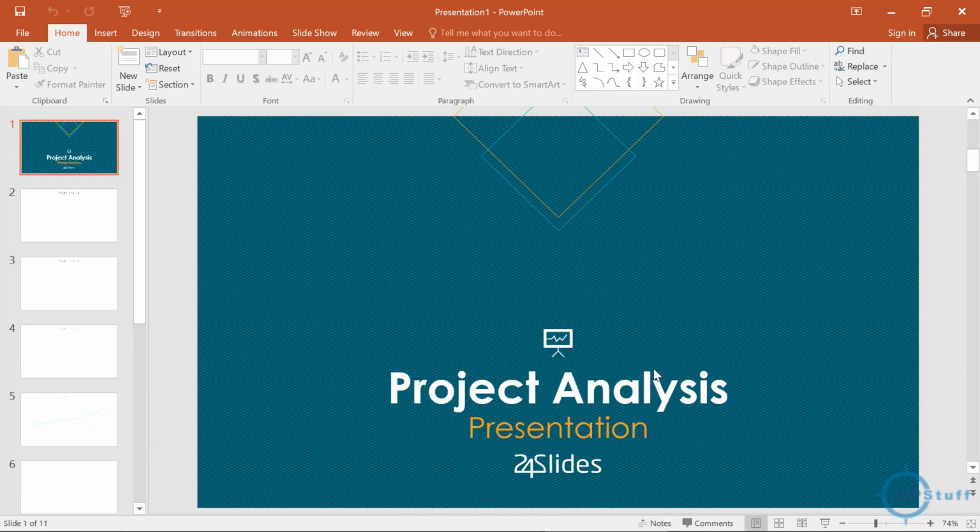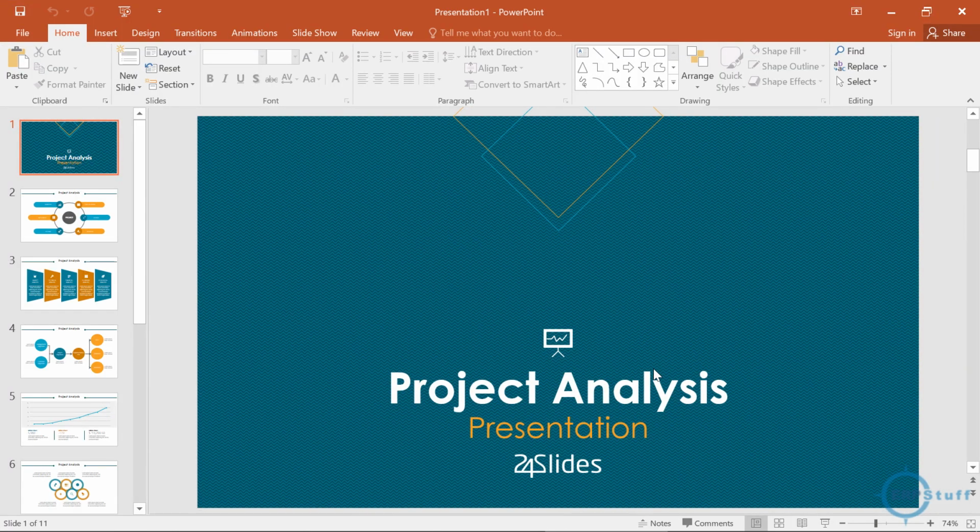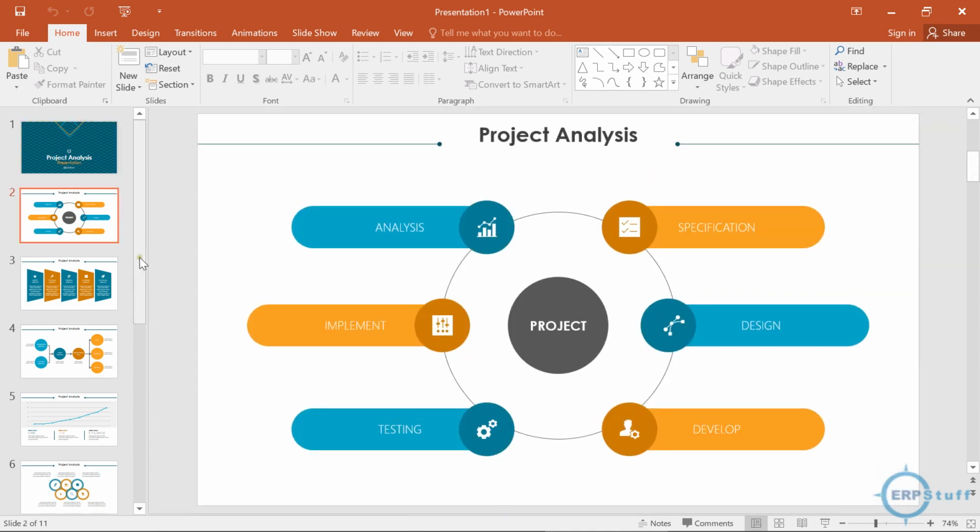Okay, let's create. I click create, and this is the main page, right? Then this is the second page. If you see here, project analysis, for example. So this is specification, design. So there is a flow or process, right? And in the middle there is a project.